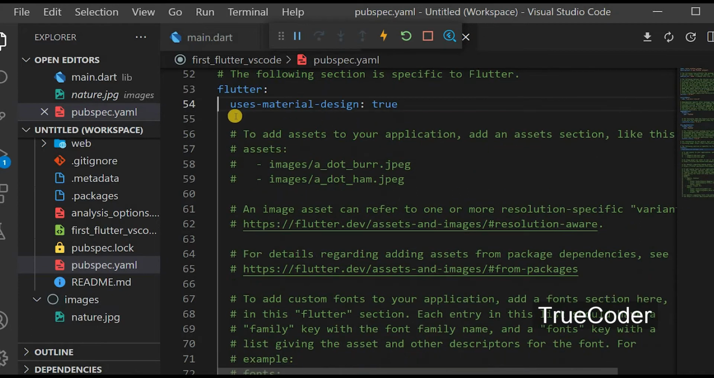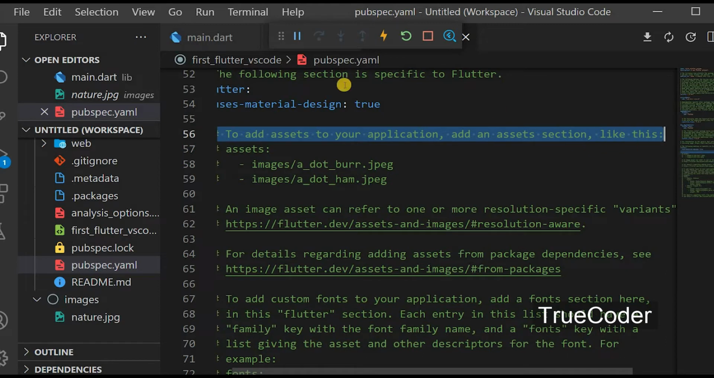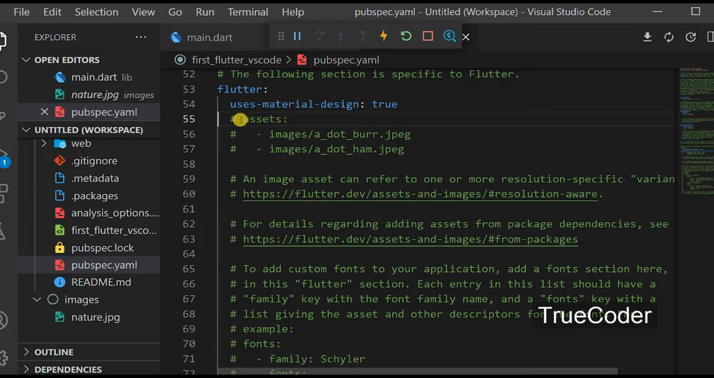Let's remove all comments. Let's change the comment of assets. Indentation requires special attention. Write 2 spaces for the child. There are 3 spaces here. Change to 2.